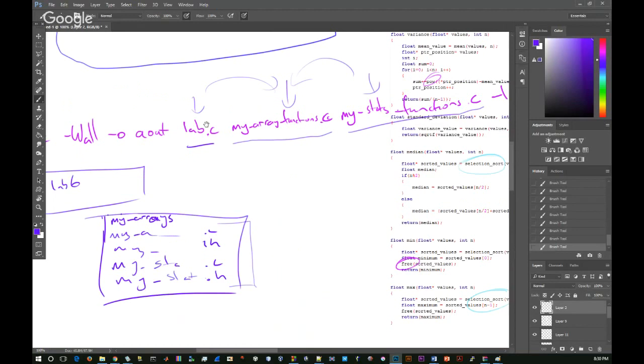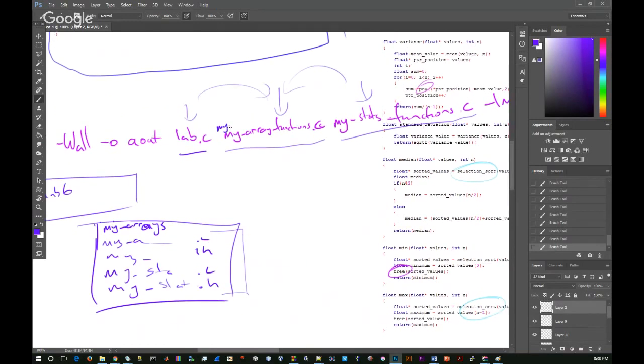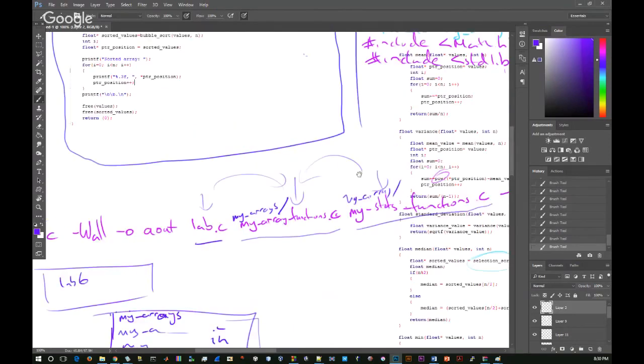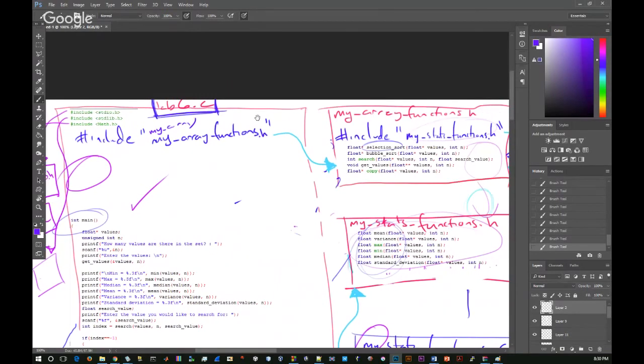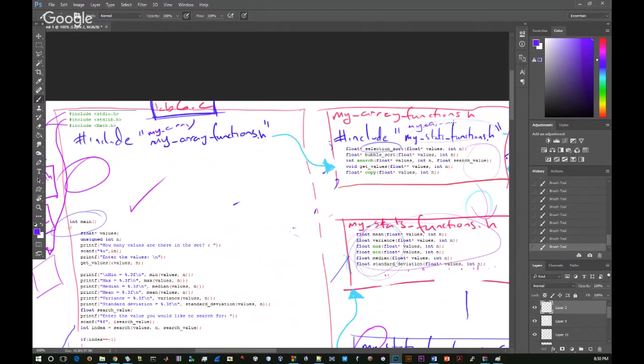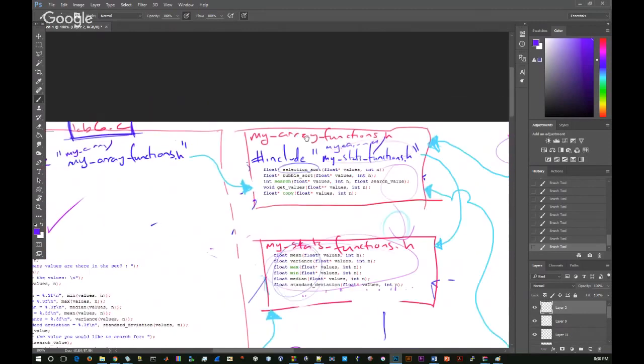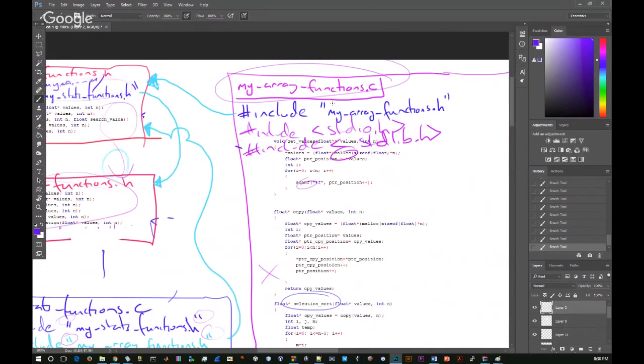Now I can just specify the path and have my arrays slash my arrays slash my stats functions. And I have to do the same here. So I have to do my array, obviously this will be on one line, my array slash. So I can specify a full path in the include. I can specify the folder it's in and so on.